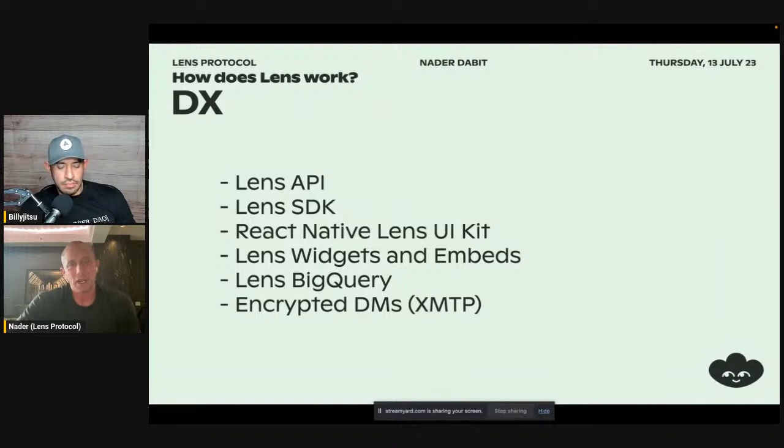So to make that easier, we're offering a set of over 50 BigQuery tables called the Lens BigQuery. You can use this to query all of the data that's ever been stored on Lens. We're seeing a lot of really great recommendation algorithms and data science projects coming out of this. There are already over 7 teams building out custom recommendation algorithms that Lens developers, or any developers, can use to query Lens data.